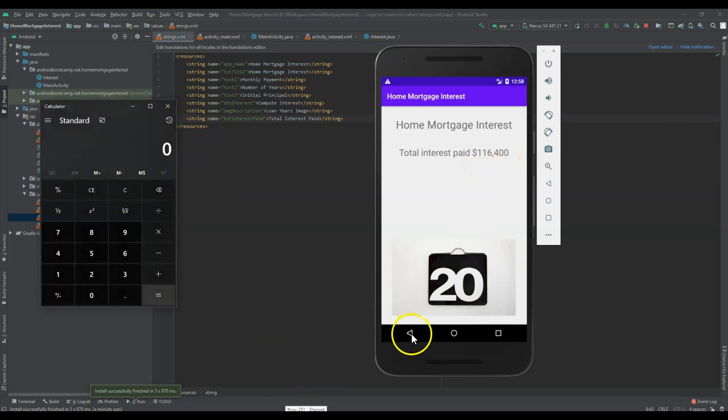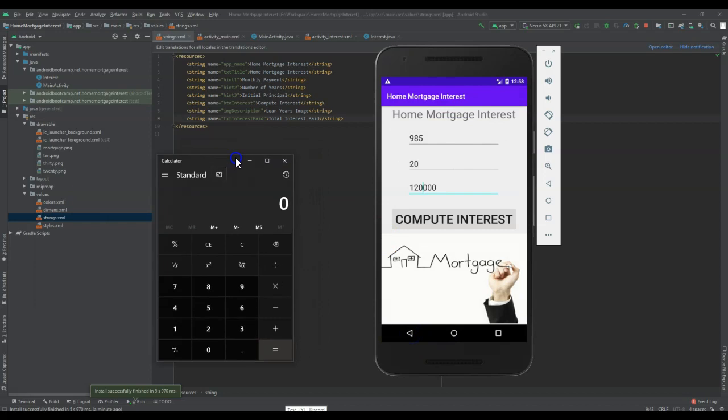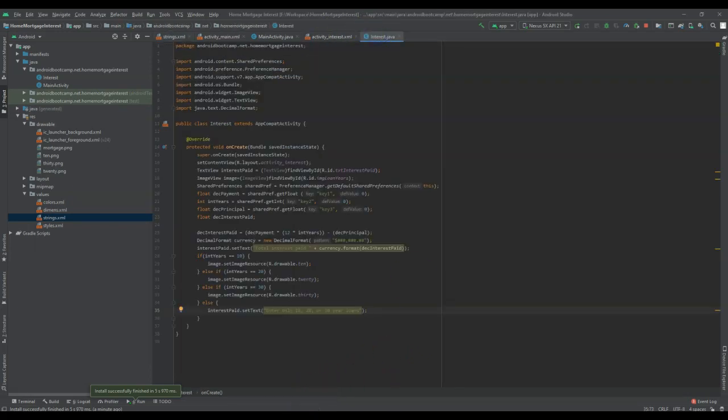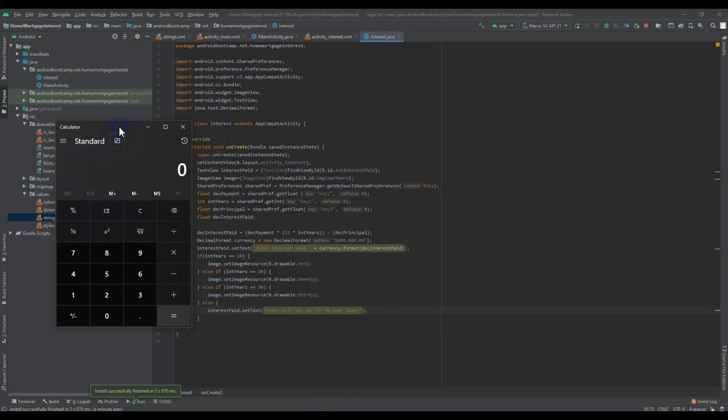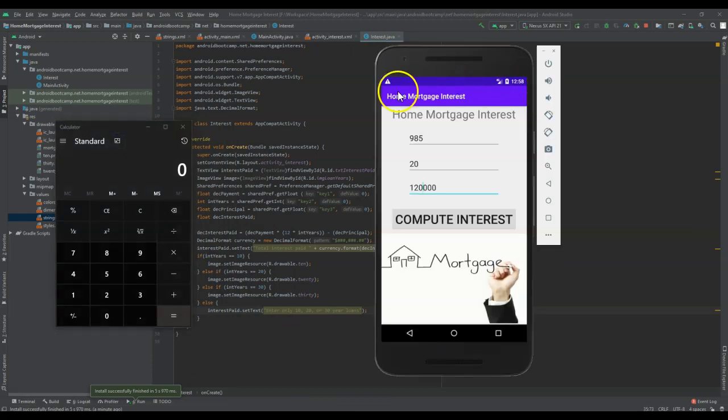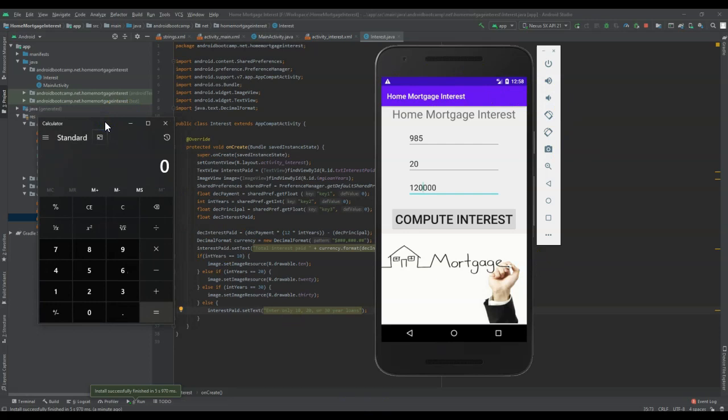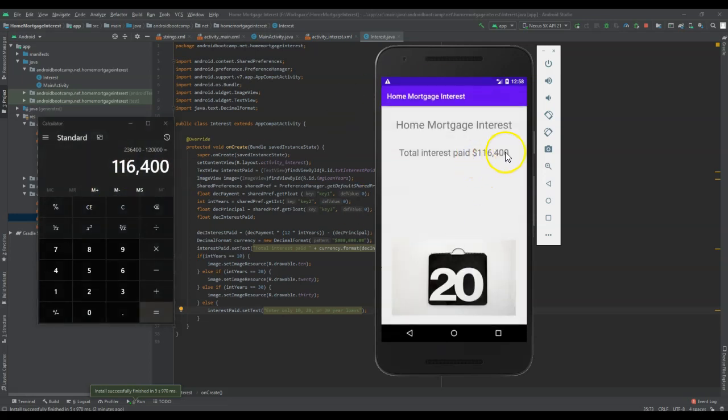I'm going to go ahead and do the calculation here just to make sure that we have this set right. As you can see, first we're going to decide the months. 20 years times 12, 240 months. And we're going to multiply that by the monthly payment, so $985, and then we're going to minus the original principal amount, which gives us $116,400, which is exactly right there.